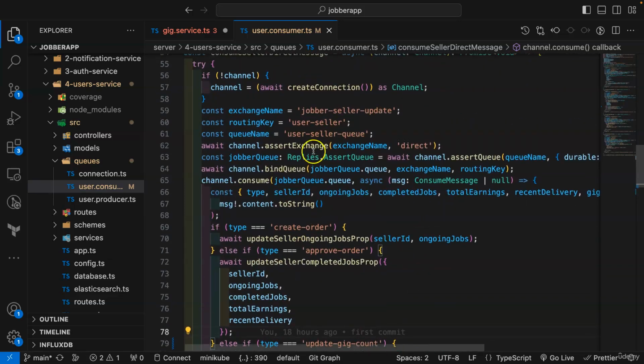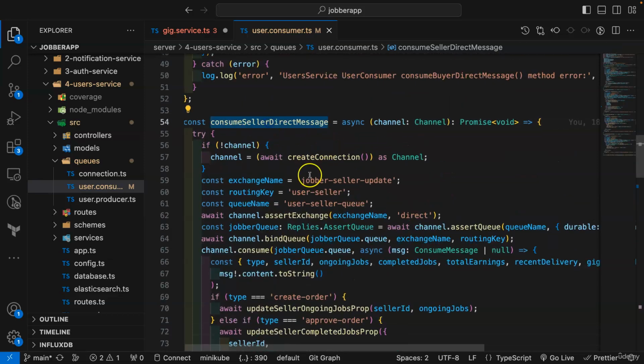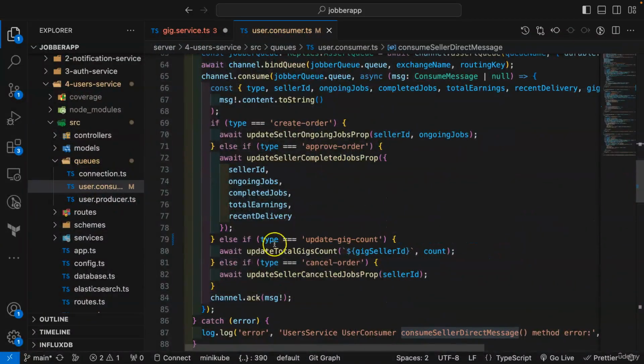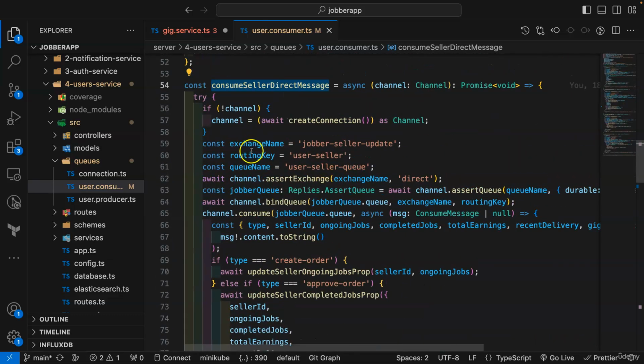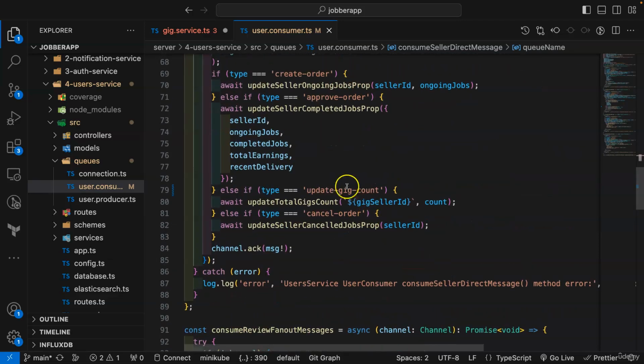So this is the function that will be used to consume. Okay, so we are going to send a message with a type update gig count, and then the exchange name is Jobber Seller Updates, and then the routing key is user seller. So we'll send the exchange name and the routing key to send the message to this particular queue, and then the type will be called update gig count.